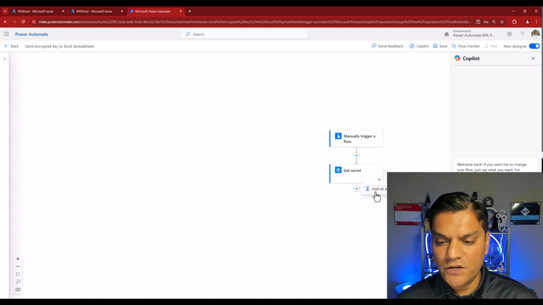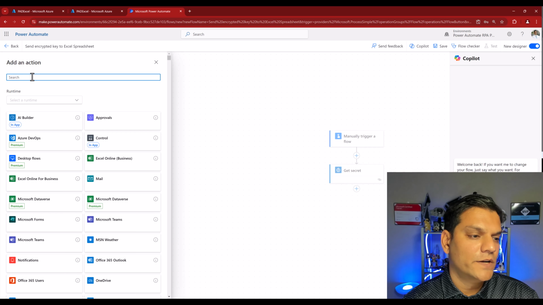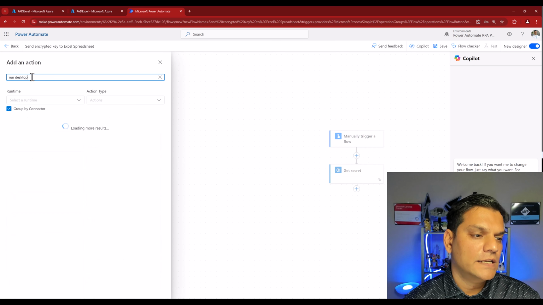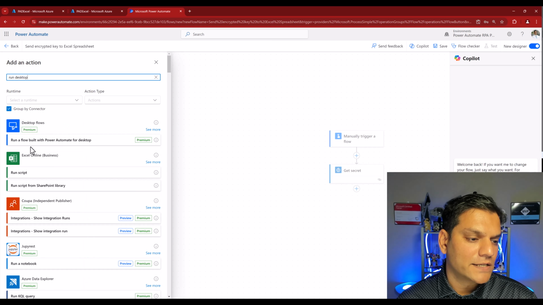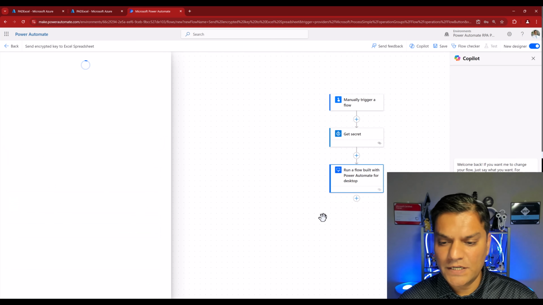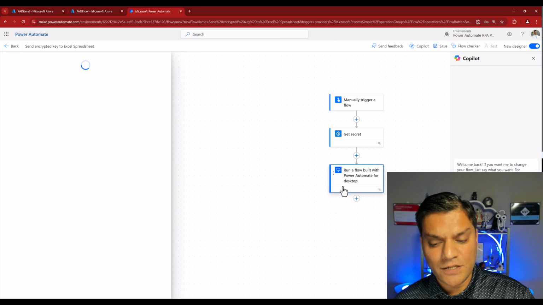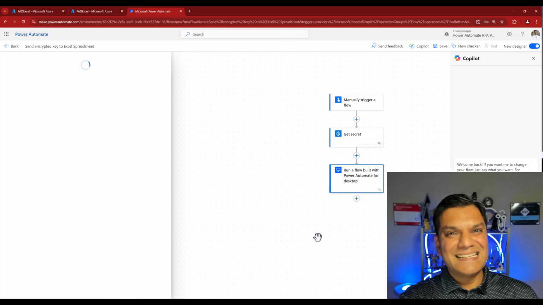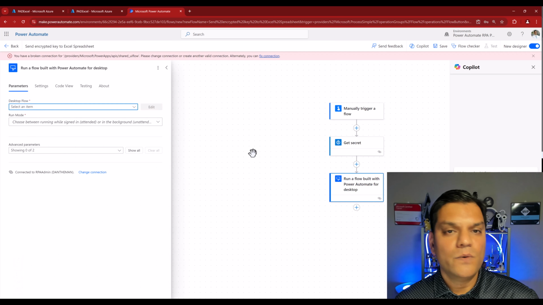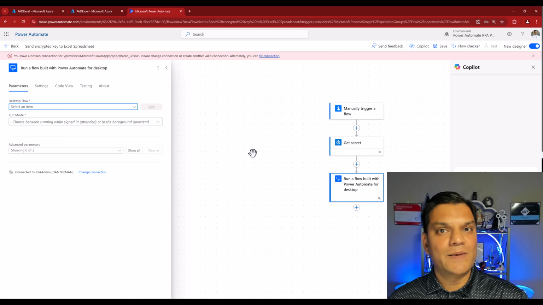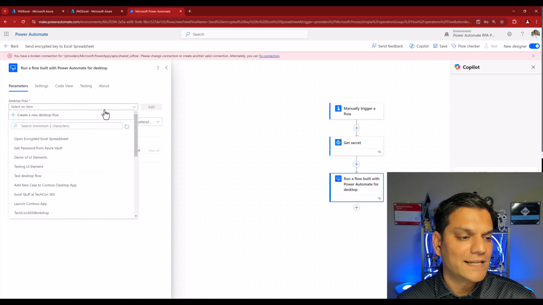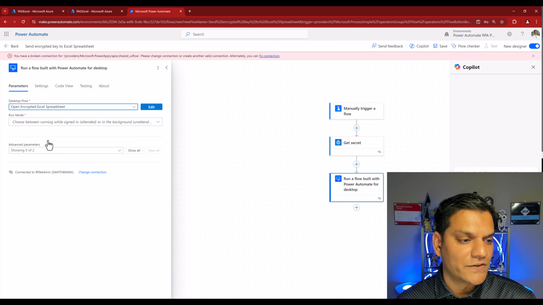Now, finally, we have to run the desktop flow. I'll search for run desktop. I already have the desktop flow showing up. Click on this one and it shows up on this side. One more thing we have to do is for the desktop flow that we just created, it is actually expecting a value. What is that value? Well, it's expecting the secret. So first of all, let's select what that flow is. This is the one that we just created.